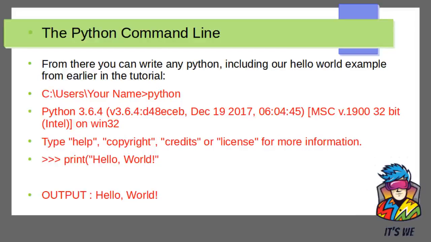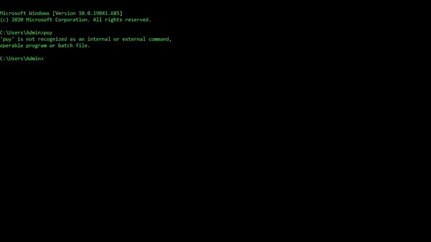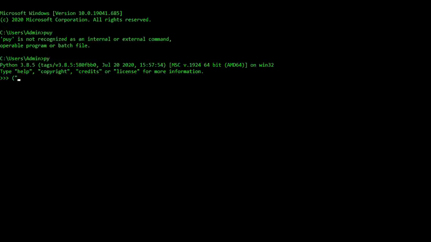Whenever you are done in the Python command line, you can simply type the following to quit the Python command line interface: exit().